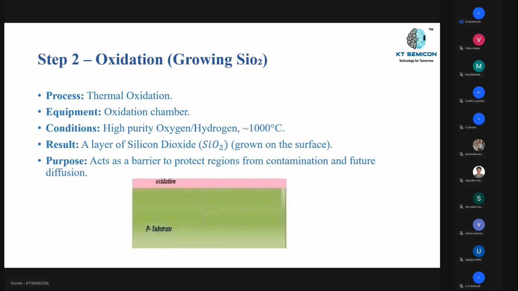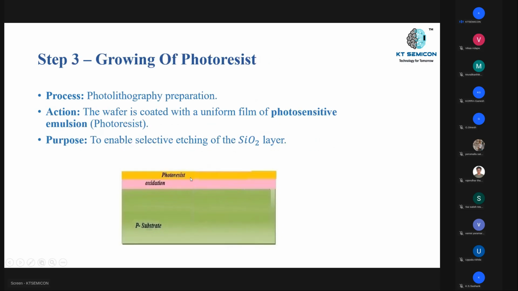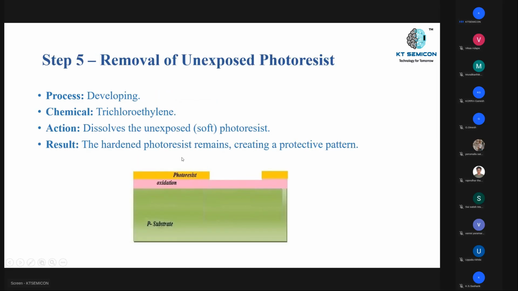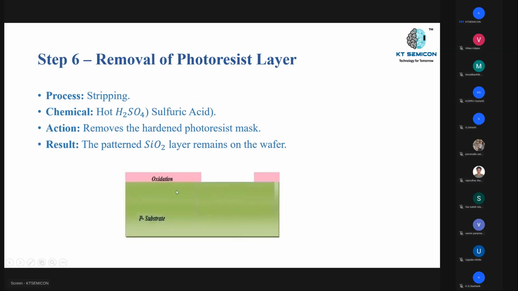After that we do the oxidation process, applying an oxidation layer. This is an SiO2 layer applied by thermal oxidation or oxidation chambers. After that, we need to apply the photoresist. After applying photoresist, we give the mask and UV rays. Wherever we have mask, that part only is etched here, right? This part is etched. After that, we need to remove the photoresist also, correct?